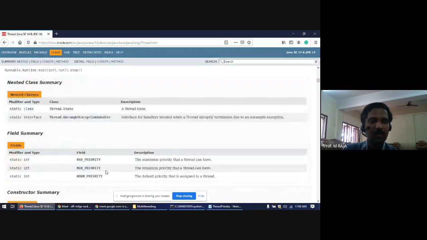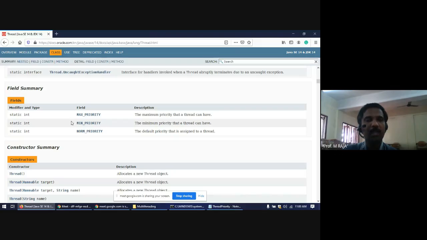In the thread class, we find some constants which are defined as static variables, static int, MAX_PRIORITY. Max priority is the constant field which assumes the value 10. So the maximum priority that a thread can have is set as 10. Minimum priority is defined as a static integer variable as well. The minimum priority of a thread can assume this field value. Minimum priority is set to 1.